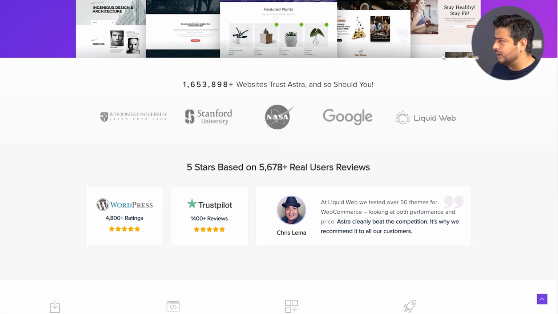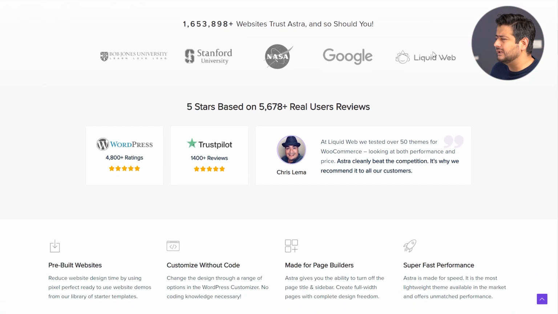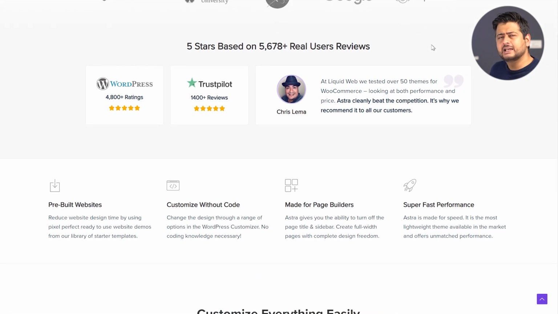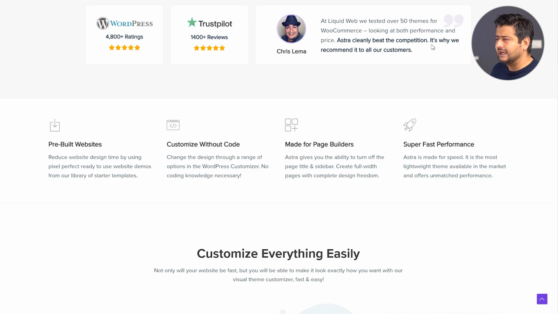So if you want to build a blog, an e-commerce store, a business website, a publishing site, an affiliate site, a course selling website, or just as a freelancer, you want to build a personal website just to highlight your portfolio, you can do everything with the Astra theme.